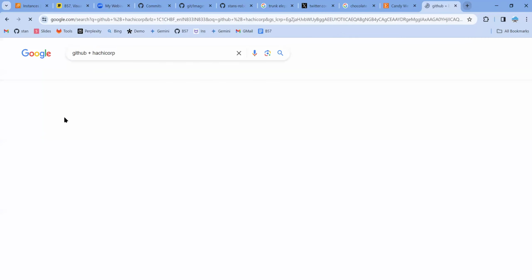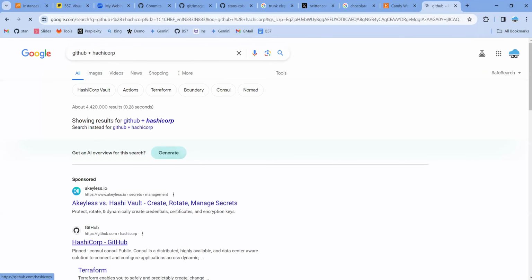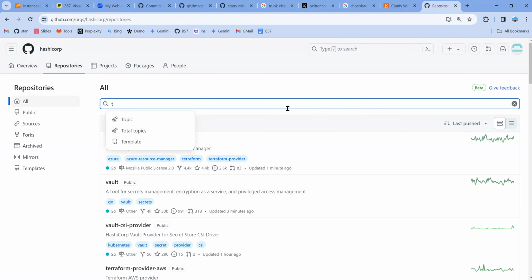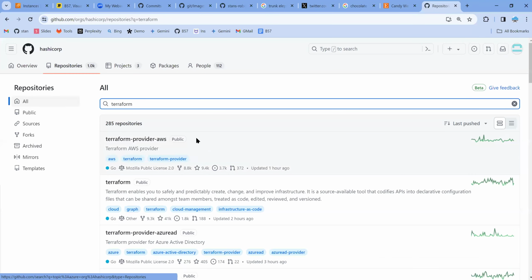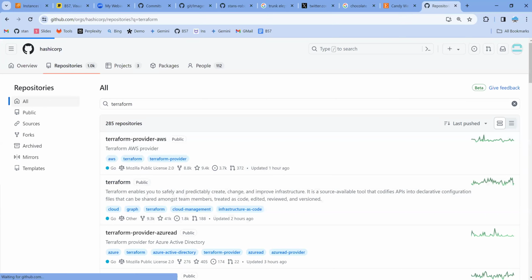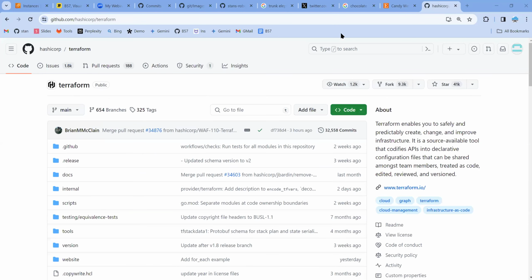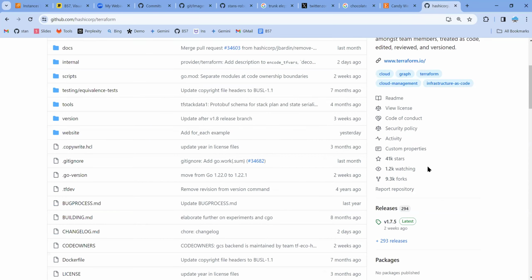Go with their repository. Okay, so the HashiCorp repository. HashiCorp is the name of the company, and I'm interested in Terraform. If you look at this, there are 325 tags and 654 branches. Why are there so many tags?